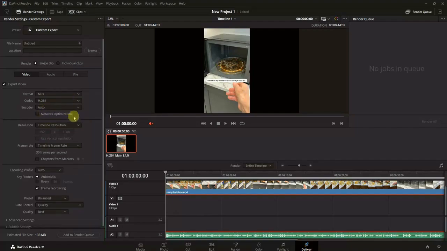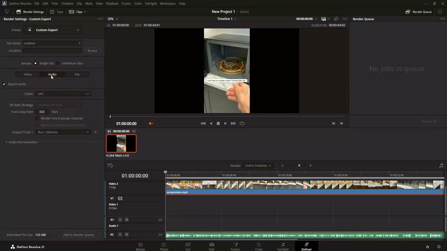Next, choose your resolution, usually 1920 by 1080 for full HD, unless your project requires something different. Below that, make sure your frame rate matches your project settings to avoid any playback issues. Now, go to the Audio tab, right next to the Video tab, and verify that the Export Audio checkbox is selected, ensuring your video has sound.